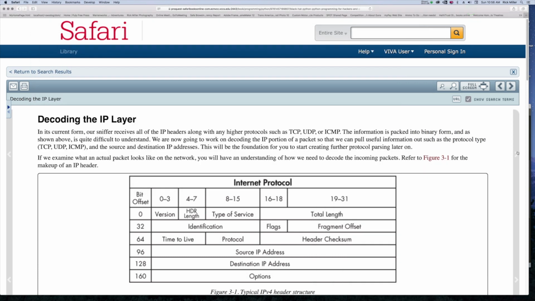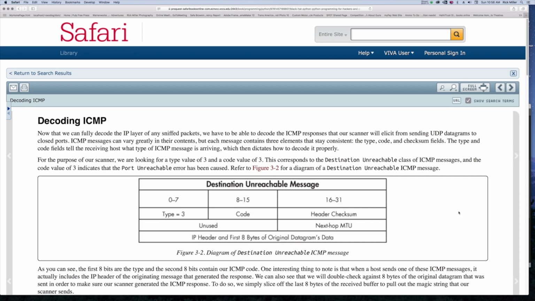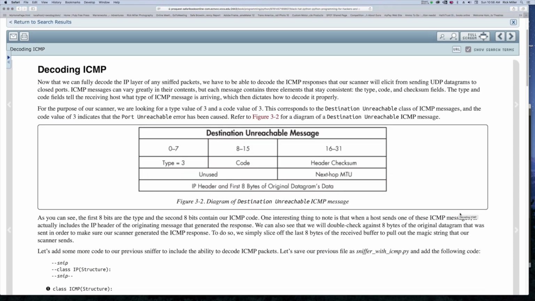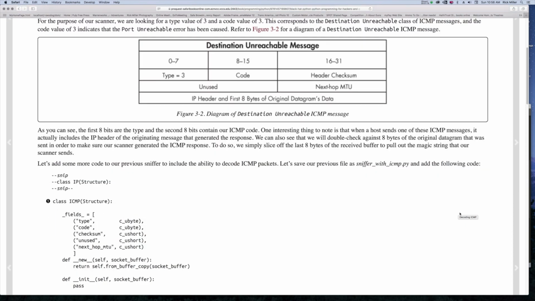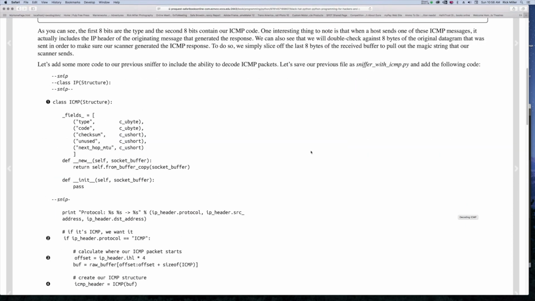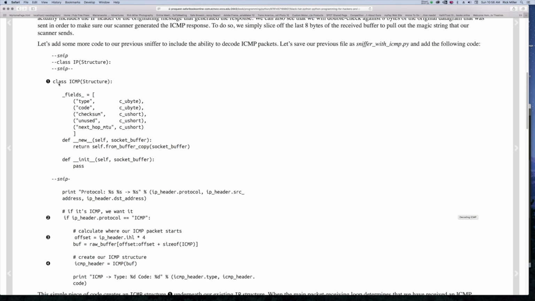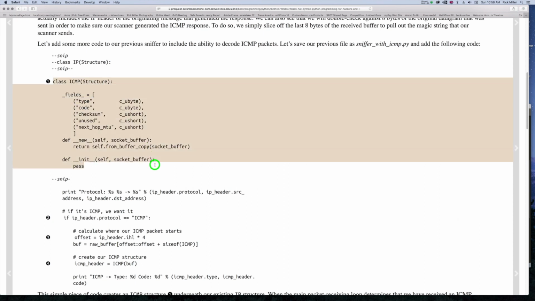So we're going to proceed the same way. In the previous section we created an IP class; in this section we're going to create an ICMP class. His code is pretty straightforward. We're going to have to import the same things: socket, struct, and ctypes. So let's create a new module called ICMP.py, and in that module we will put this code.